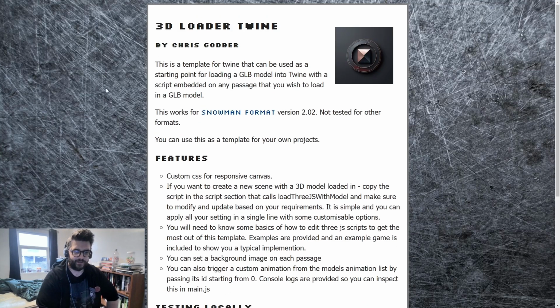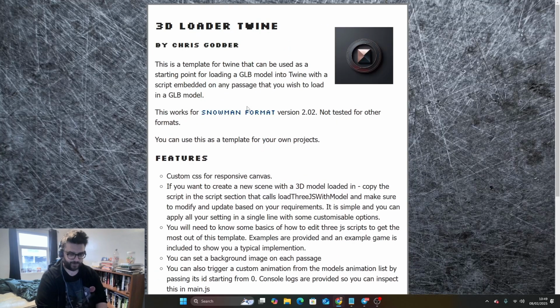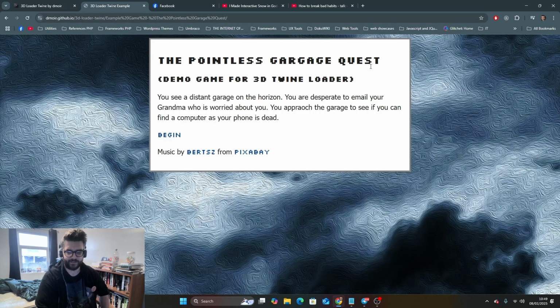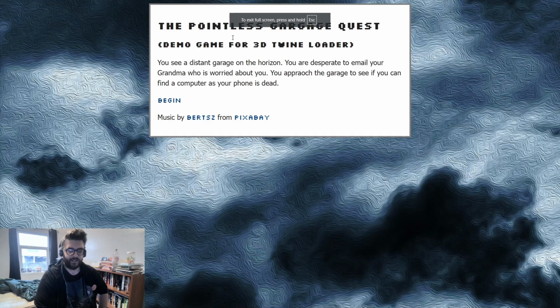And obviously the template comes as this. There's also an example game which I'll show you. I've produced an example of how you can actually use this to create a simple game. So I'll show you that first. There's only a few passages in this game, but it allows you to go from passage to passage with a different scene, a different model being loaded every time.